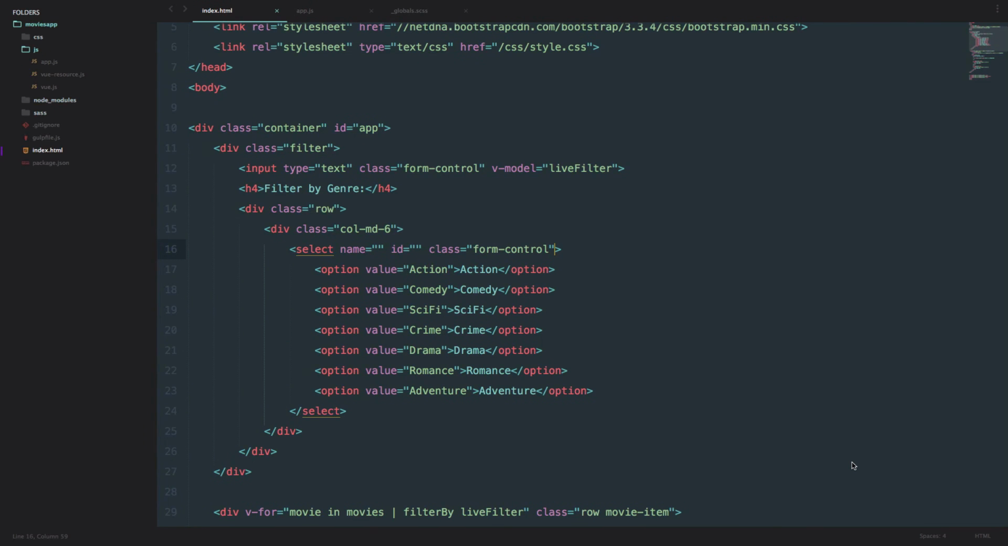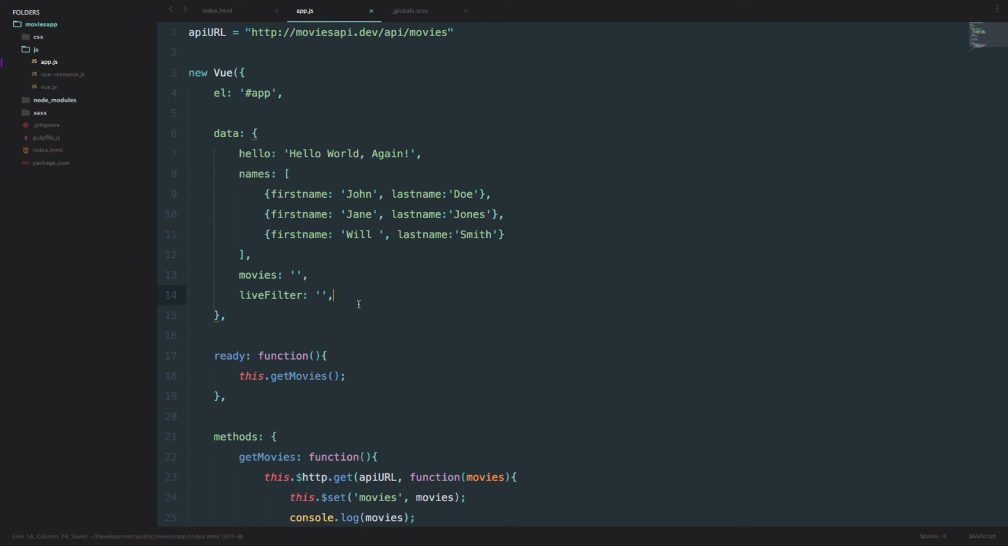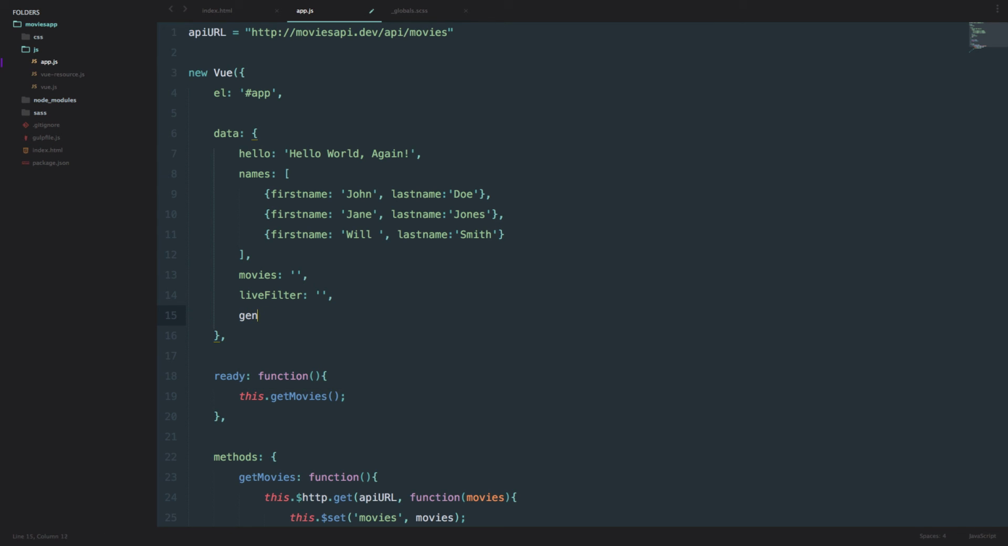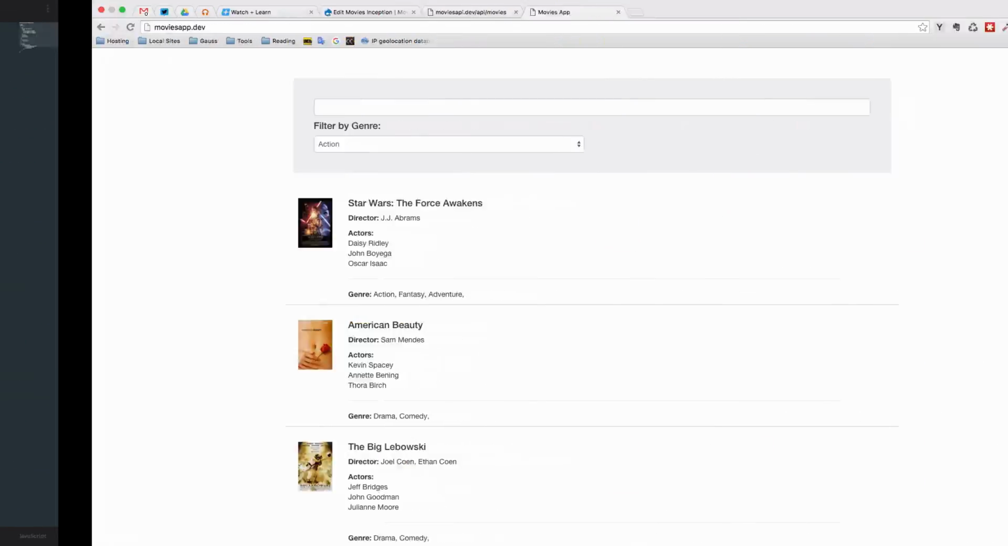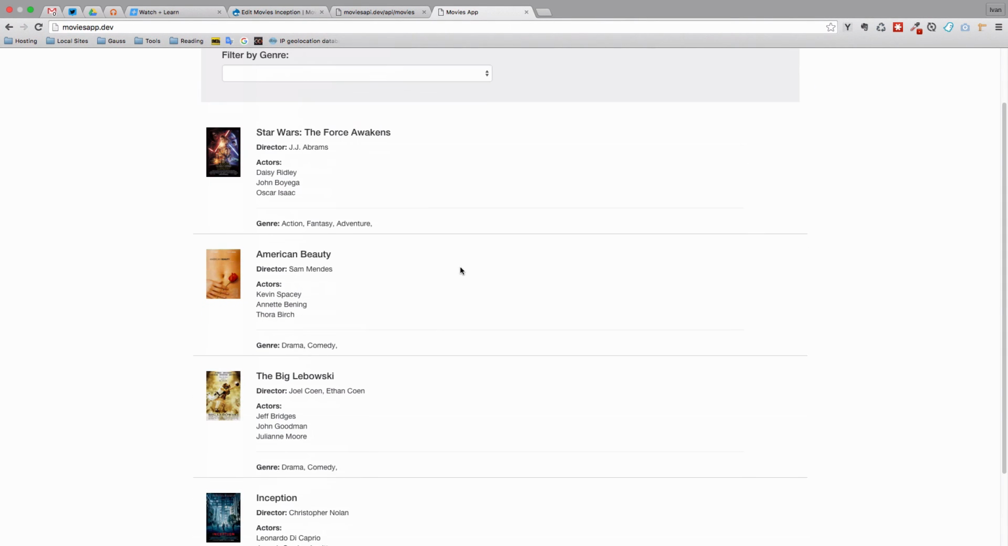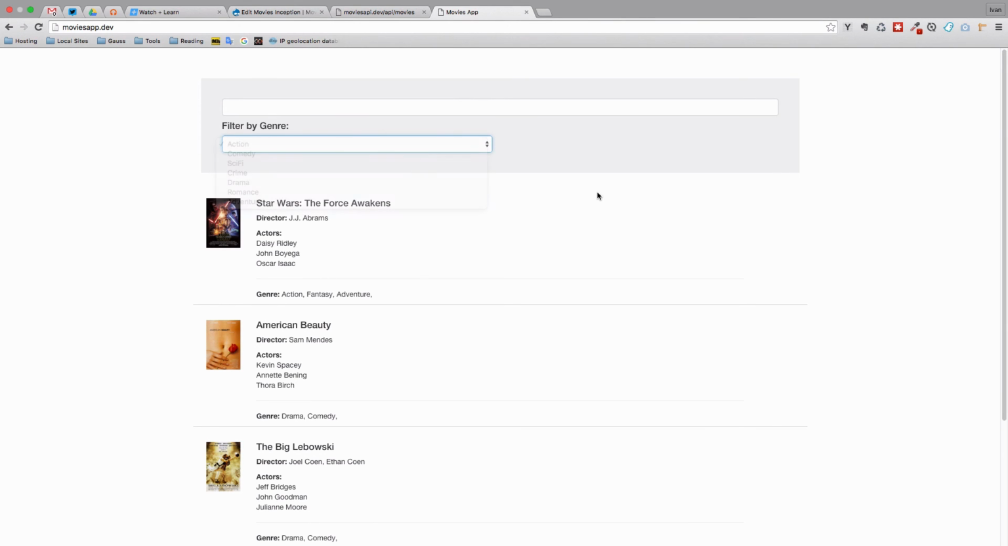So to do that, we would do almost the exact same thing as we did for this live filter. So we would do vModel equals, and we're going to call it genre filter. Okay, and then we of course go to our app.js and do this to initialize this data. Okay, save it. Everything seems to be working. As you can see, we lost the first item in this select list because this is a vModel right now and it's currently turned off.